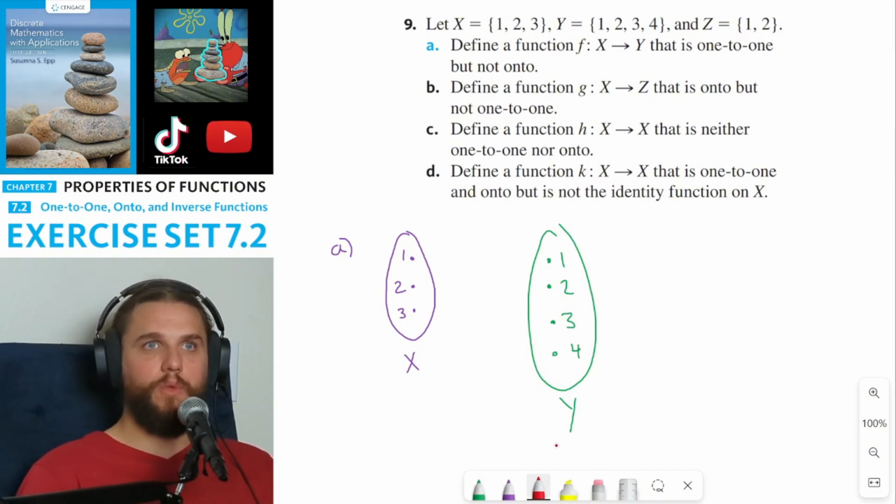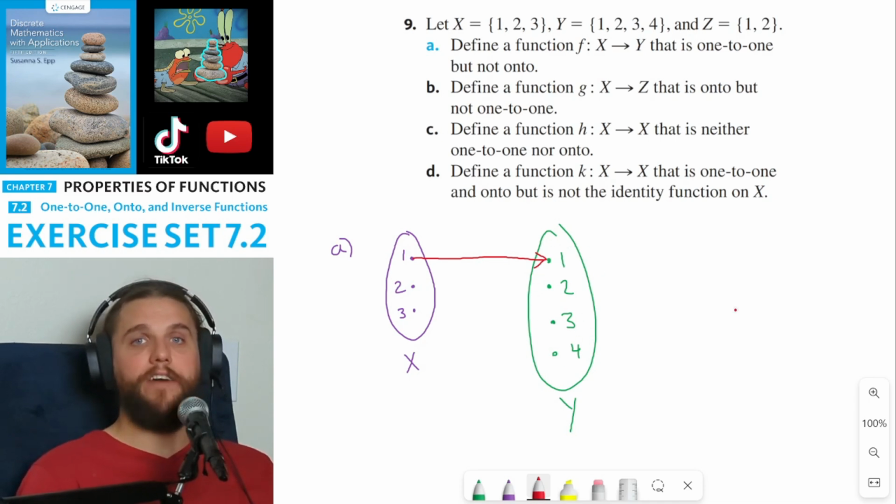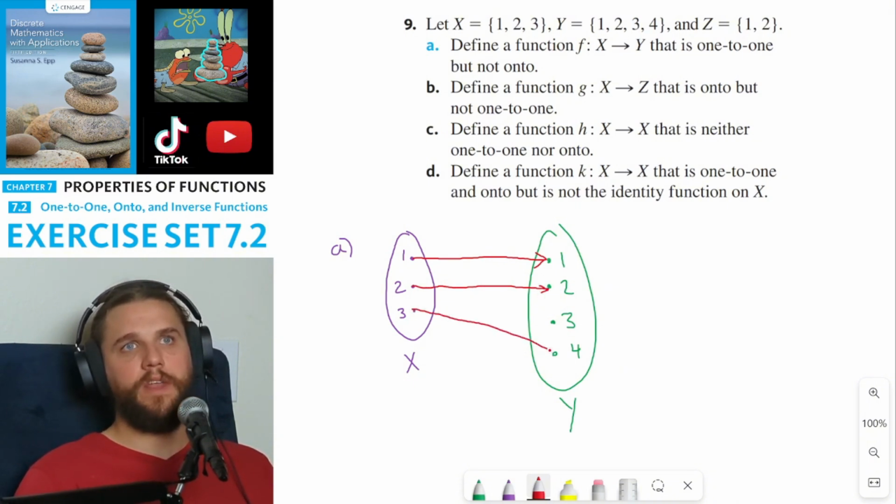Now, since it's 1 to 1, that means that if I draw an arrow in this arrow diagram, then we need to make sure that there are no outputs that have multiple arrows pointing to that element. So that means 2 has to be pointing to a different element than 1, and 3 has to be pointing to a different element than 1 and 2.